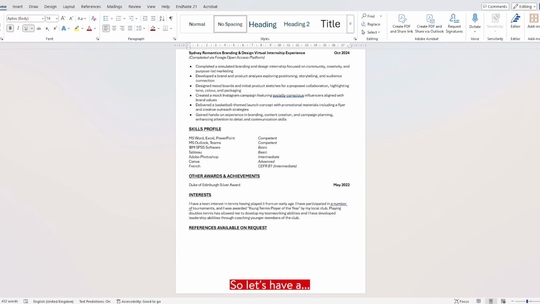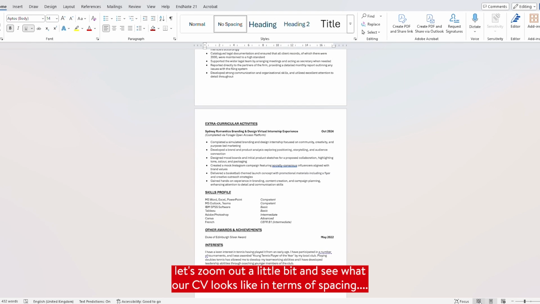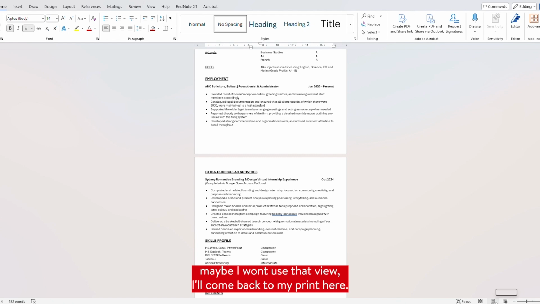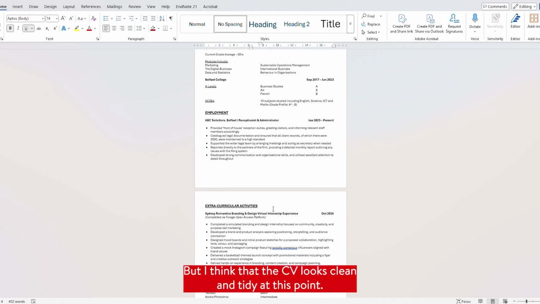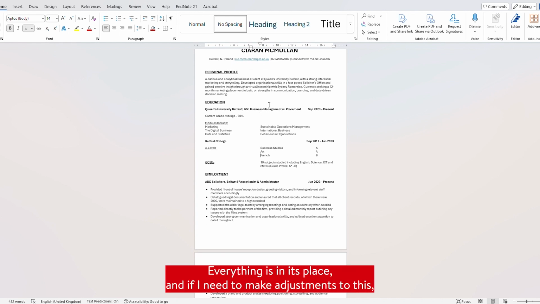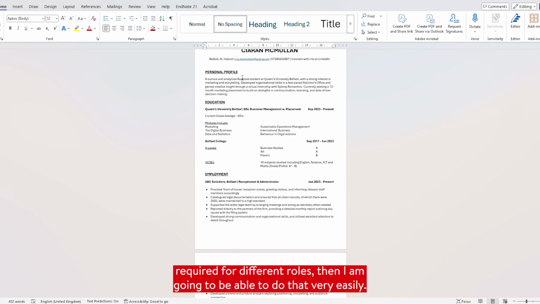So let's zoom out a little bit and see what our CV looks like in terms of spacing. Maybe I won't use that view, I'll come back to my print view. But I think that the CV looks clean and tidy. At this point, everything is in its place, and if I need to make adjustments to this, which I almost certainly will, as I update my experiences, as I try to refine this CV so that it's indicative of skills required for different roles, then I am going to be able to do that very easily.